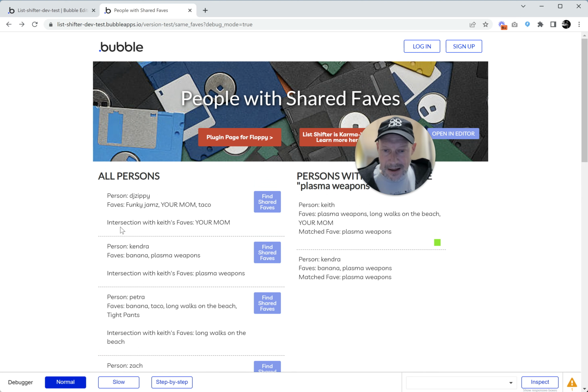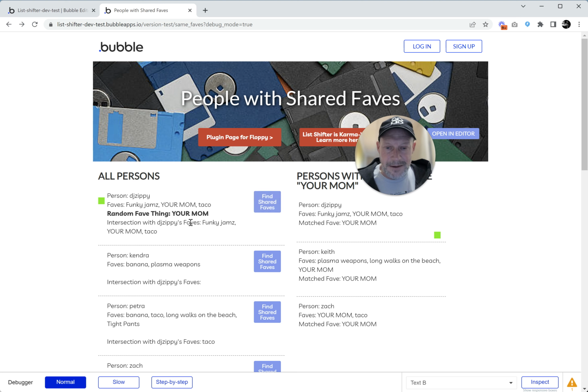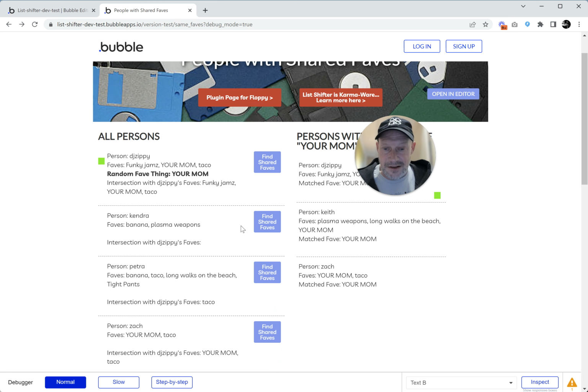So, for example, you'll see that in each repeating group cell, I have a thing that shows you what the intersections are. If I select DJ Zippy, you'll see that DJ Zippy's faves, which are Funky Jams, Your Mom, and Taco, intersect with his own faves, obviously, 100%, right? There are 3 items here. The intersection is Funky Jams, Your Mom, and Taco.